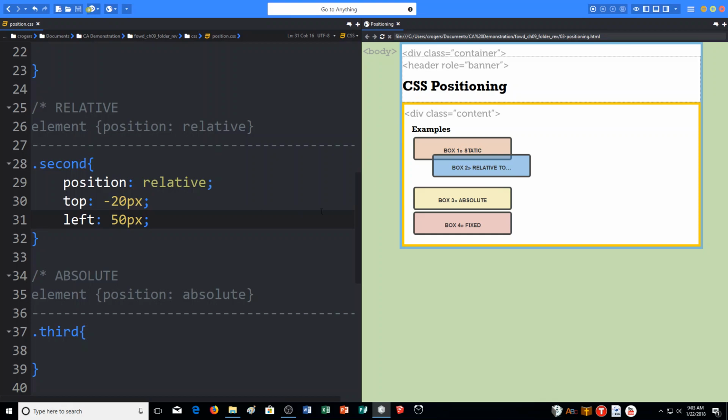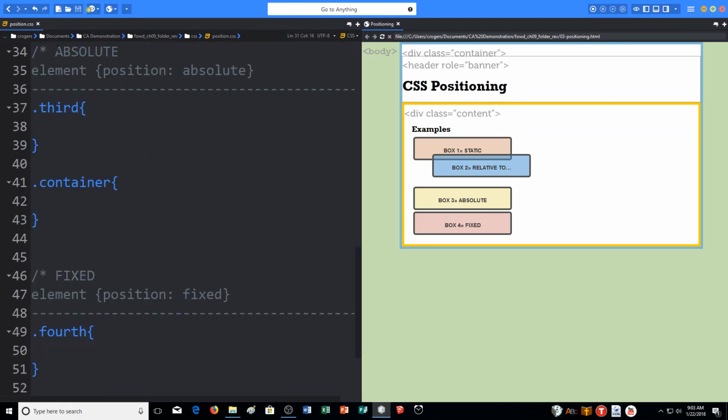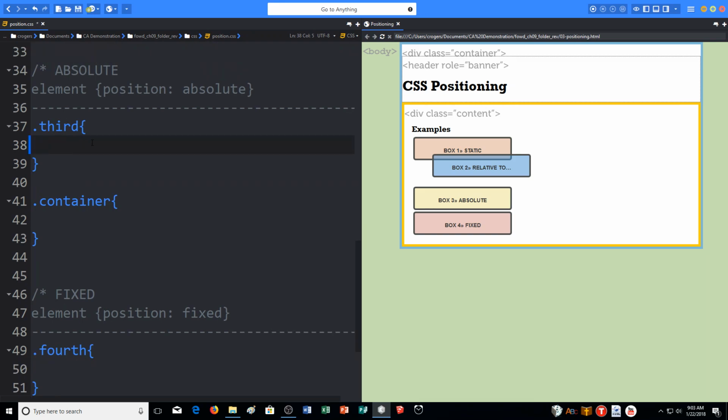So that's position relative. Position absolute, applying position absolute, which I'm going to scroll down here. So I'm ready to go. Click under third, push tab, and let's keep going.